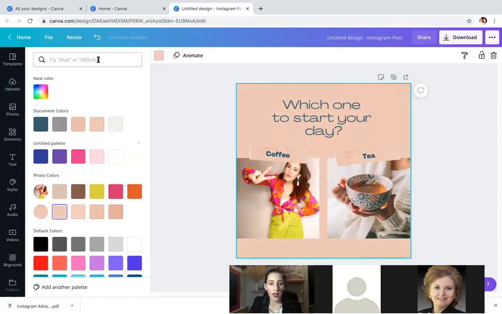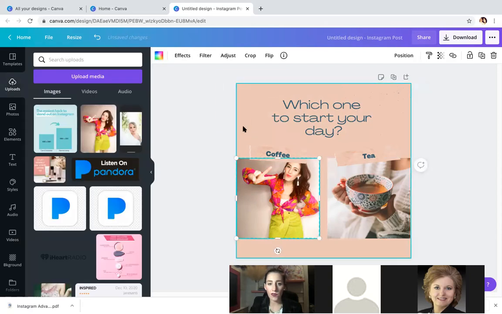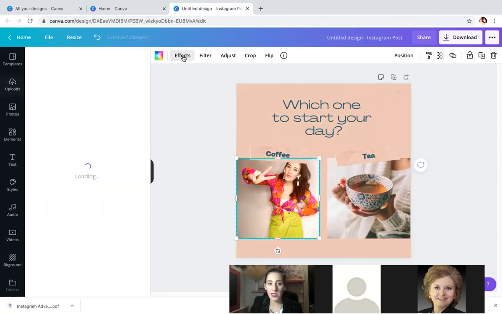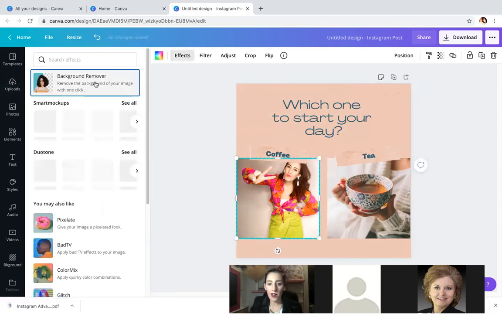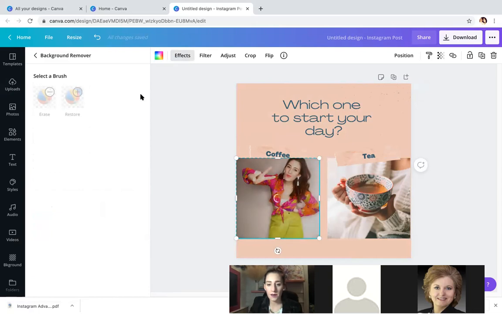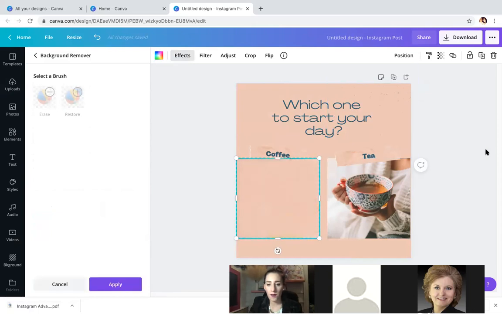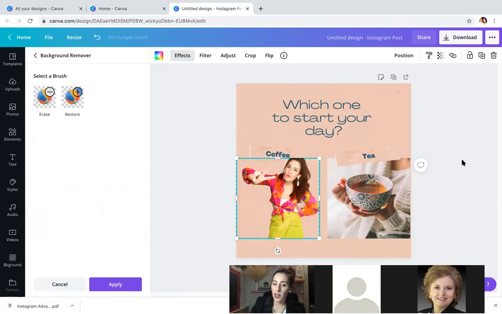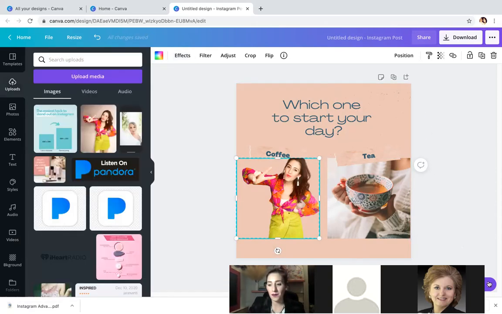Okay. And then same thing, if I want to take this photo, I can go up to effects. I can hit background remover. It'll take a couple seconds. And next thing you know, you have no background. So if I did the same thing with a product, I could do background remover and I could do anything I wanted on here. Pretty awesome.